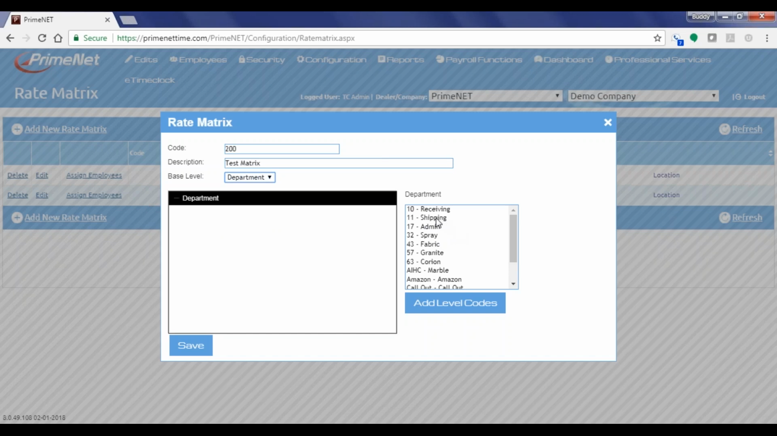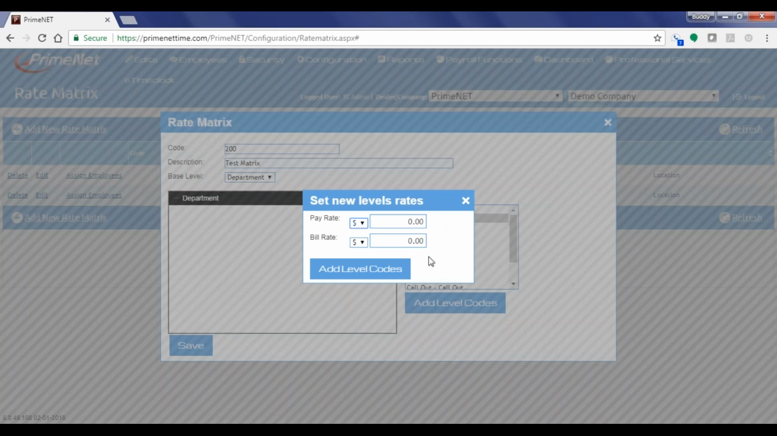So we're going to say right here, we'll put in shipping. And what I'm going to do is just double click, or you can click add level codes. And what we want to do is put in the pay rate that they make while they're in this department. So let's say when they're in shipping, they're going to make $15 an hour.